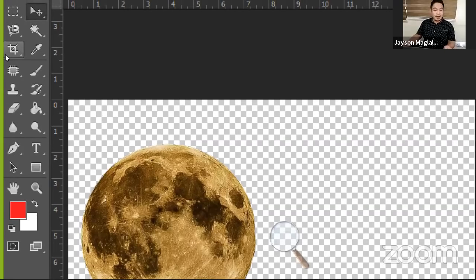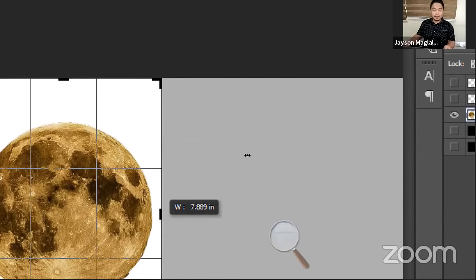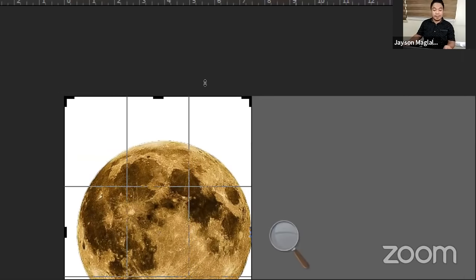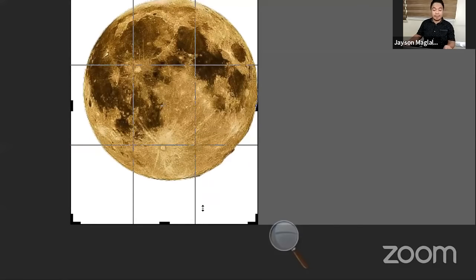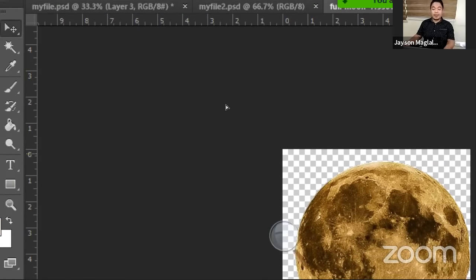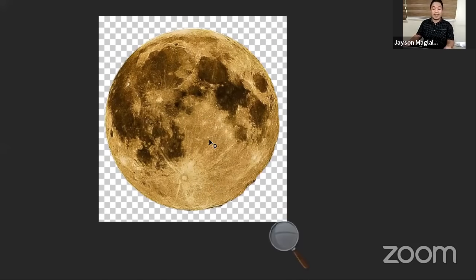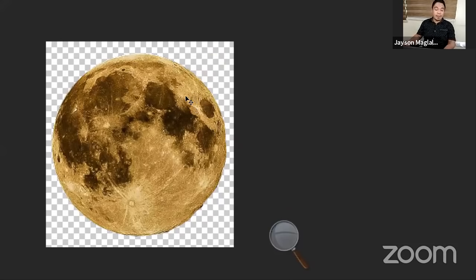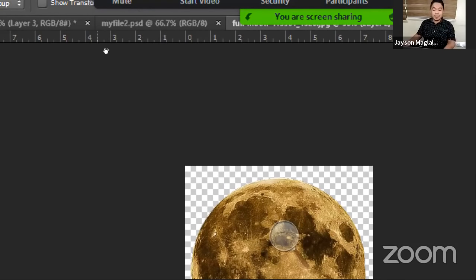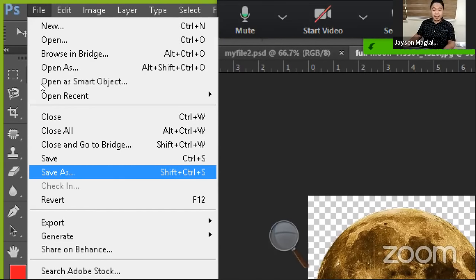So when I click this crop tool, yung katulad na ginawa po natin kanina, like that, and then drag natin here, and then hit enter. Technically, yung ginawa po natin ngayon is na-select natin yung moon, kinrap natin yung size, then pwede na natin siyang i-save with a transparent background. Now, how to save this with a transparent background? So simply po, click lang natin yung file, and then save as.